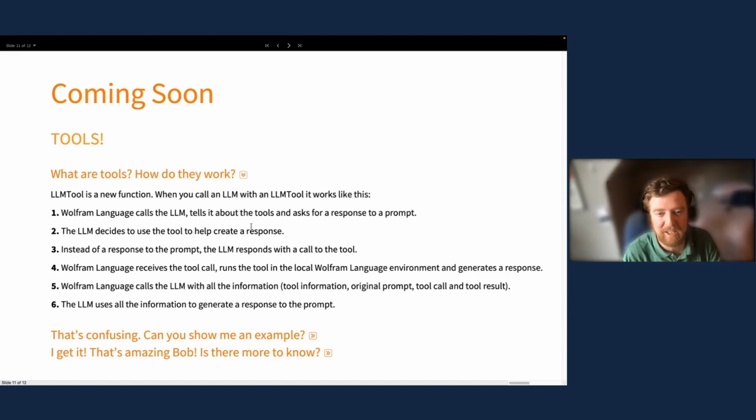The Wolfram language calls the LLM, tells it what tools there are, and asks for a response to a prompt. Then the LLM can decide to use the tool to help create its response. Instead of responding to the prompt right away, it responds with what we call a tool call. So it says, I want to use the tool, and it says how it wants to use the tool.